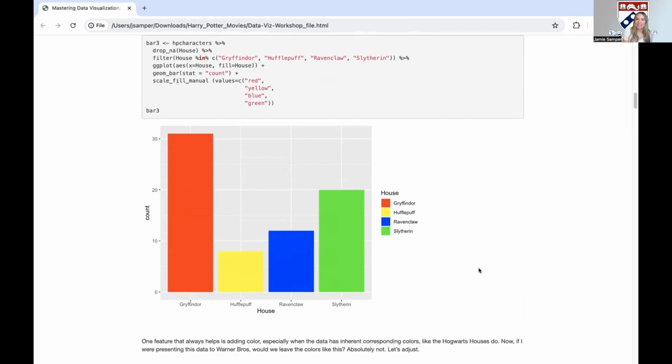Now, you might have noticed that this legend is pretty unnecessary because each value is labeled onto the graph. The red clearly corresponds to Gryffindor, yellow clearly corresponds to Hufflepuff, and so on. So one thing we could do for interpretability is just remove this. It's unnecessary information that our audience is going to look at, and that's taking up processing time for them. So let's just remove it.